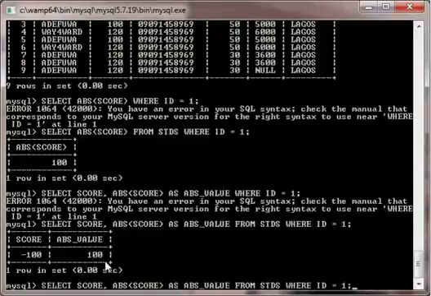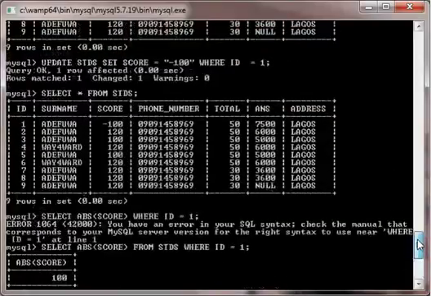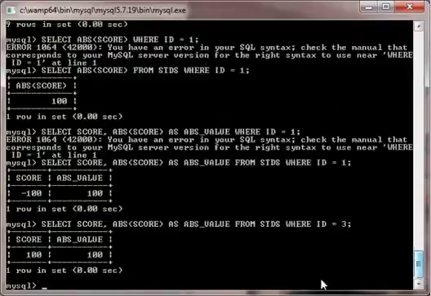So let's say I want to get the absolute value of id, in which you know the number is also 100. Let's check the table, id 3 is 100, you can see, and the absolute value is also 100. So the absolute value of 100 is also 100.